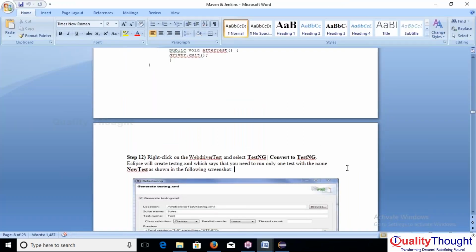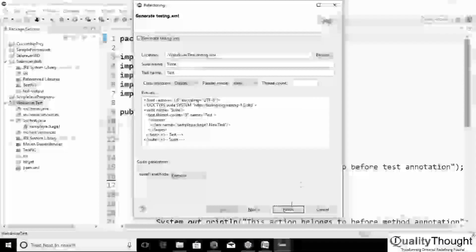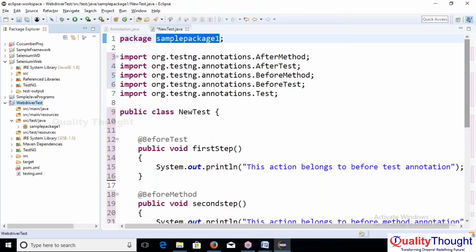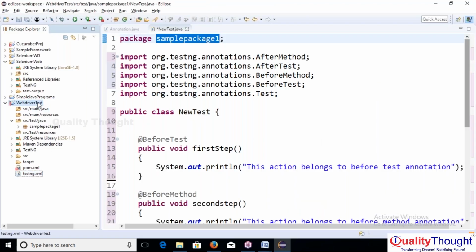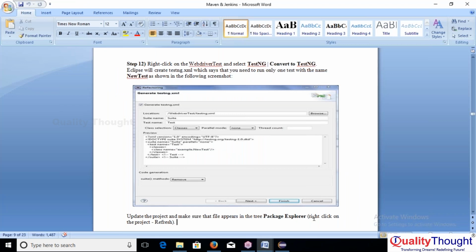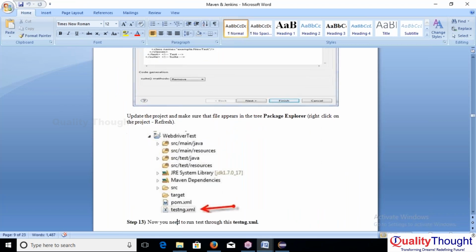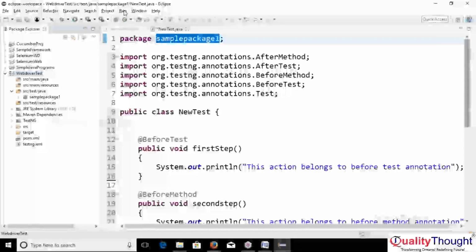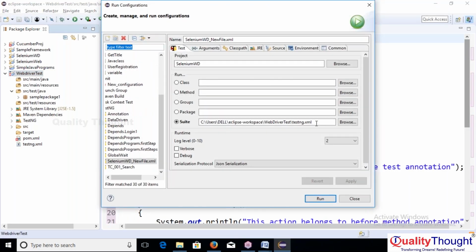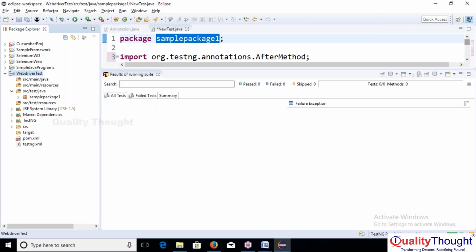In this process, click on Finish. Once you click on Finish, the testng.xml file has been created. This testng.xml file will be used for our execution part. Let us go to Run Configurations now. Here the testng.xml file has been taken by default. Now click on the Run button.